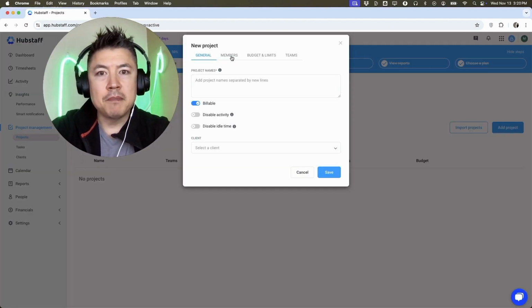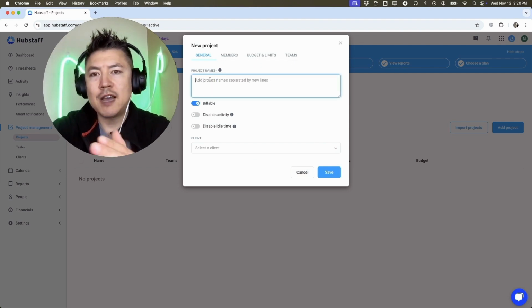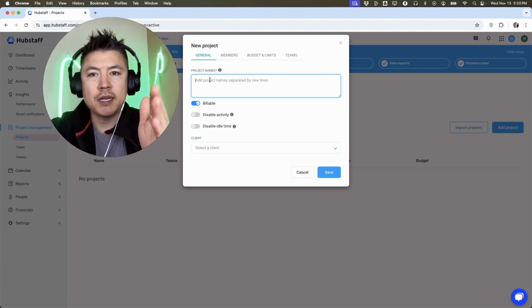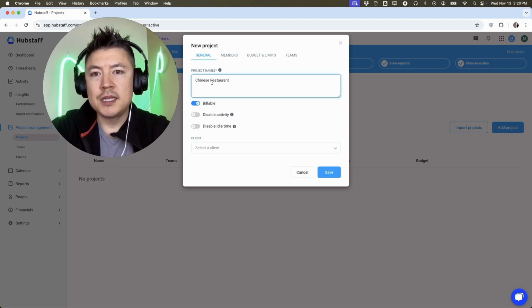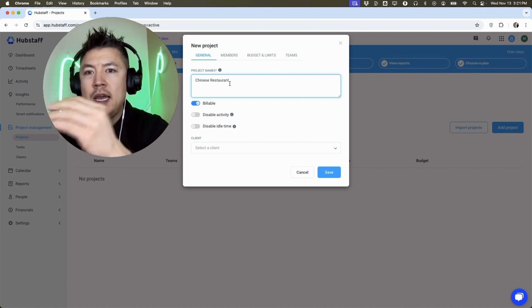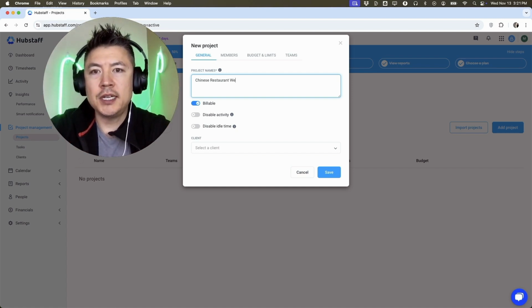So you can invite members, you can set budgets, you can group your members into teams. So first you want to go ahead and name your project. So for example, maybe we're going to have one project for a burger restaurant and then another project for a Chinese restaurant. So this one would be a Chinese restaurant. Okay, and you don't have to separate them by customers either, because sometimes for the same customer, you're going to have different projects. So for example, if we're working for a Chinese restaurant, maybe we have one project setting up their menu, and then we have another project we're working on where we're setting up their website. So we could do Chinese restaurant website.